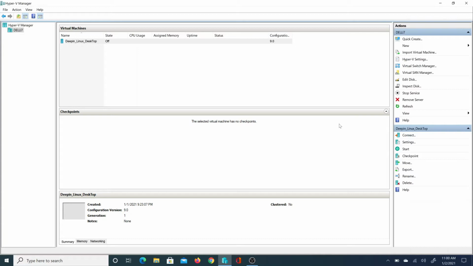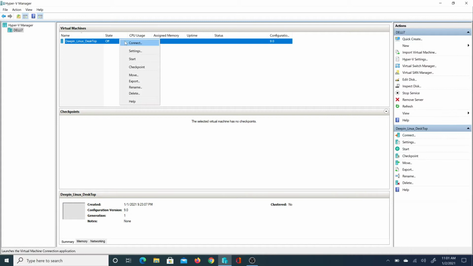So the goal with Deepin is to make it easy to install and use on a computer, and Deepin can be used on all types of personal computers. So I did it on my computer, and actually I didn't do it on the computer. I made a virtual machine of Deepin. So I'm going to turn it on. I'm going to connect it.